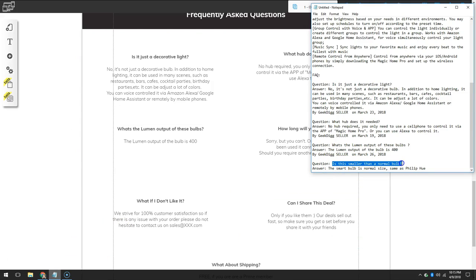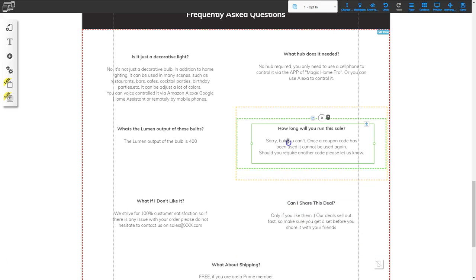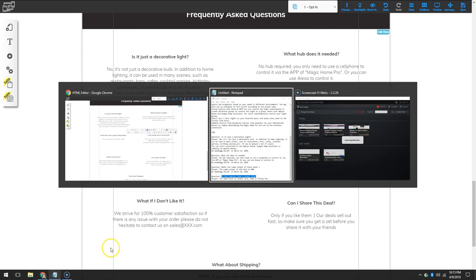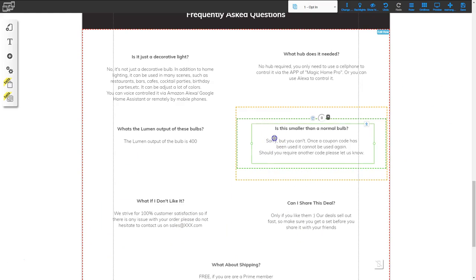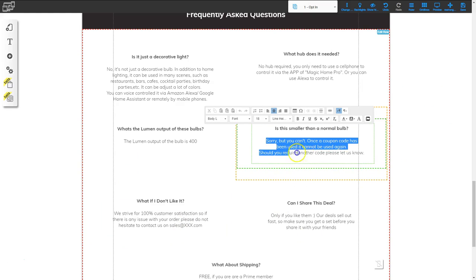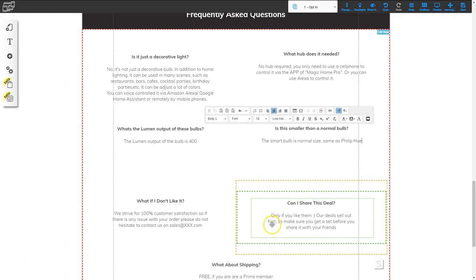It says, is this smaller than a normal bulb? So I'll put that right here. And we'll paste that, and then we'll get the answer. We'll highlight it, copy, and we'll highlight all this and paste.